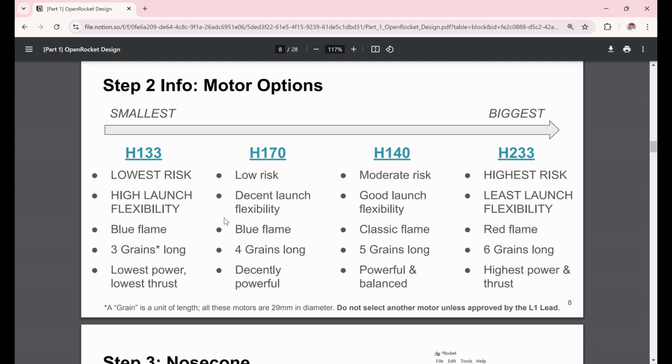The power of a motor, the impulse of a motor, is the total energy it can impart to the rocket. That is not listed here, but it does roughly increase from left to right. If you want to be really sure that you get it back, we recommend going for a small motor. If you want to go high and fast, I'd recommend going for a larger motor like the H233. But there's various trade-offs listed in here, and take a look at them and choose which one of those seems most attractive to you.